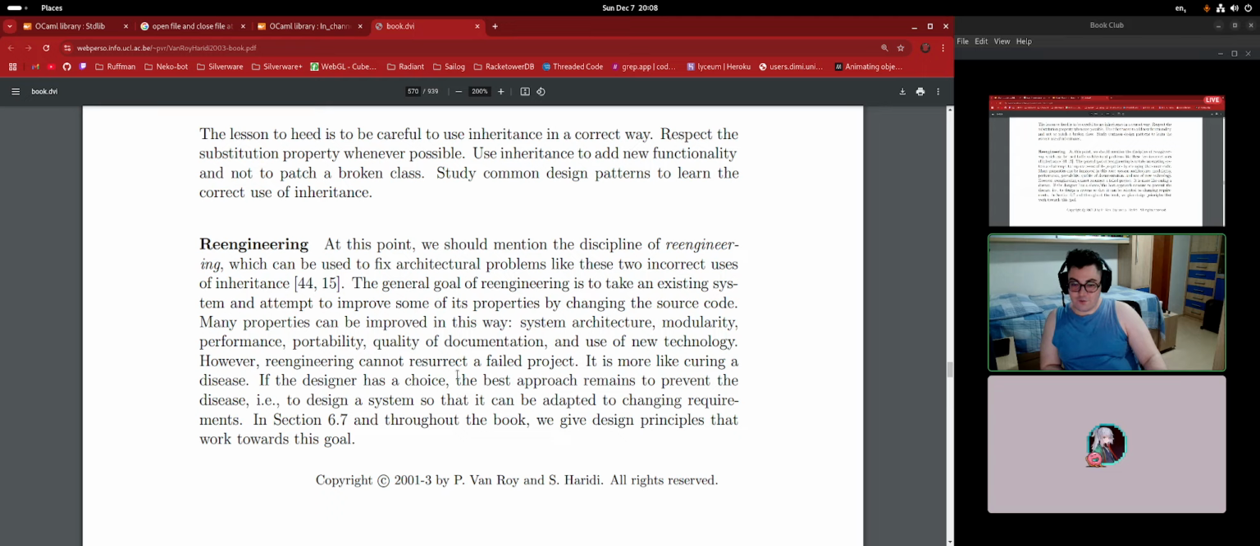However, an engineer cannot resurrect a failed project. It's more like curing a disease. If the designer has a choice, the best approach remains to prevent the disease, to design a system so that it can be adapted to changing requirements. We've seen this before.